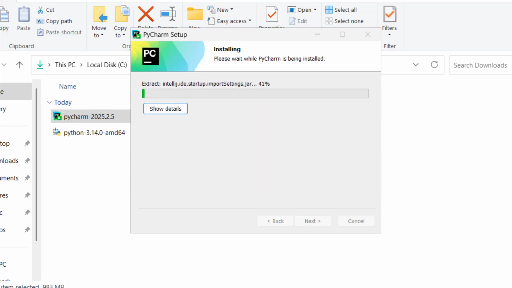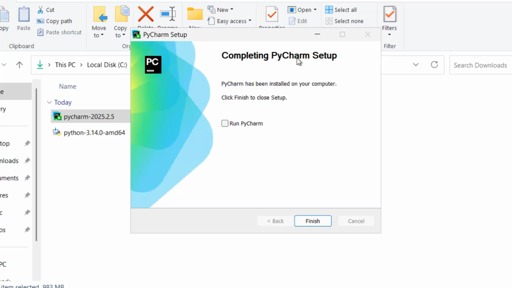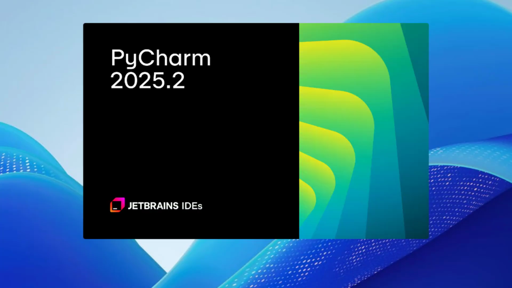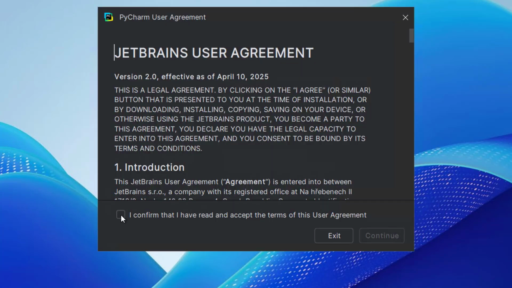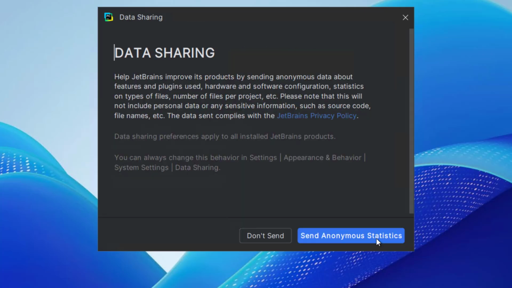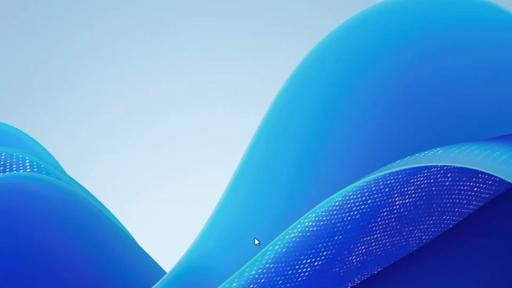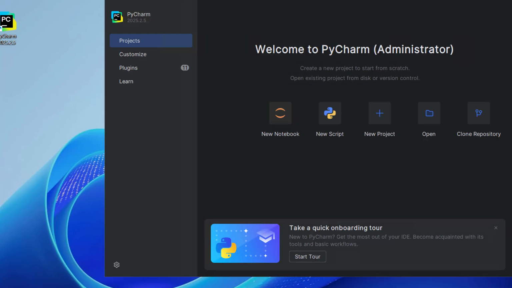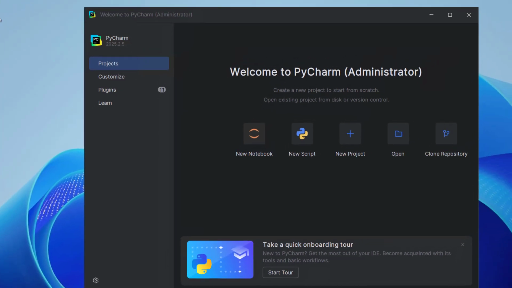It will take a while to install. So now you can see the completing PyCharm setup. You can just click on run PyCharm and click on finish, and now it will open up. This is how it will appear when it opens. It's asking to confirm the user agreement. Just click on this box and click on continue, and you can select don't send. So our PyCharm has been installed successfully on our Windows Server.